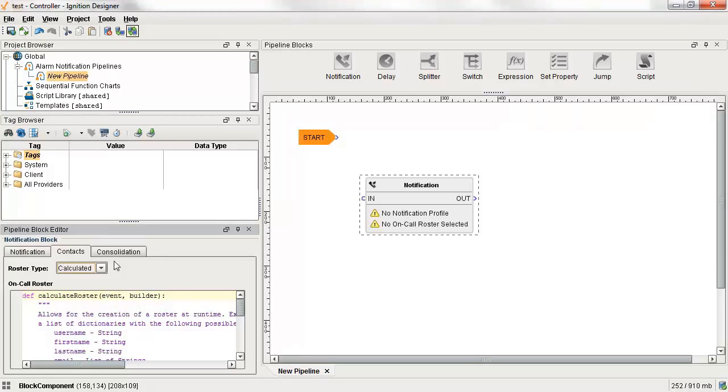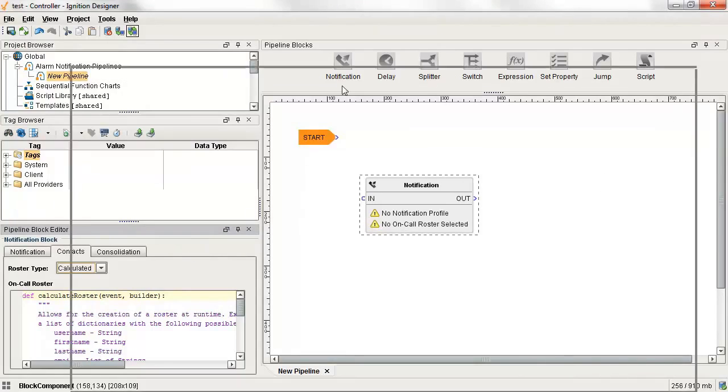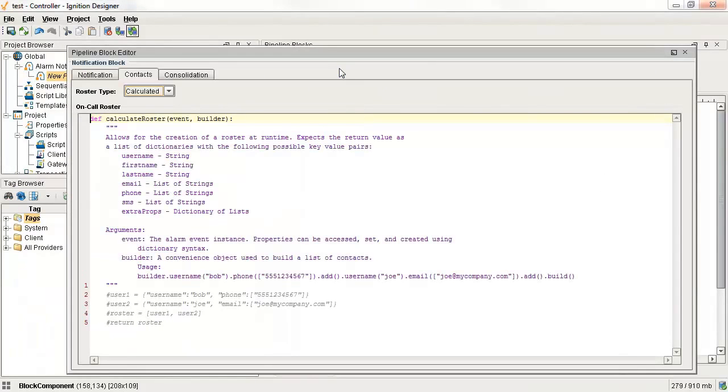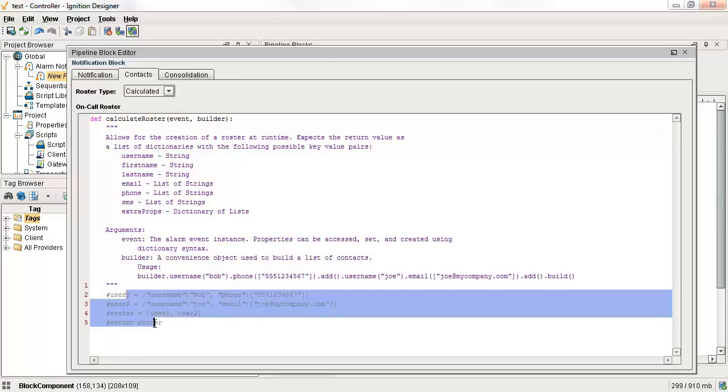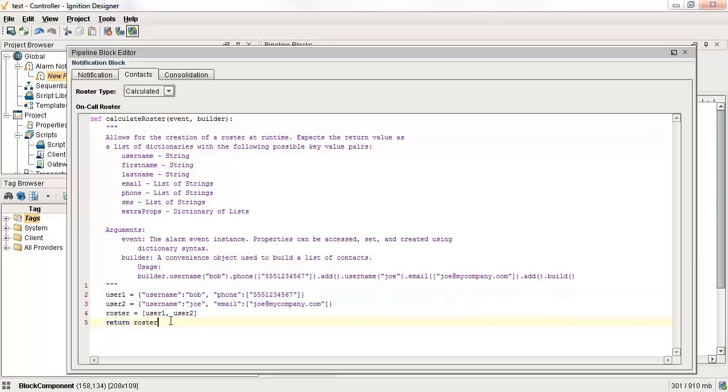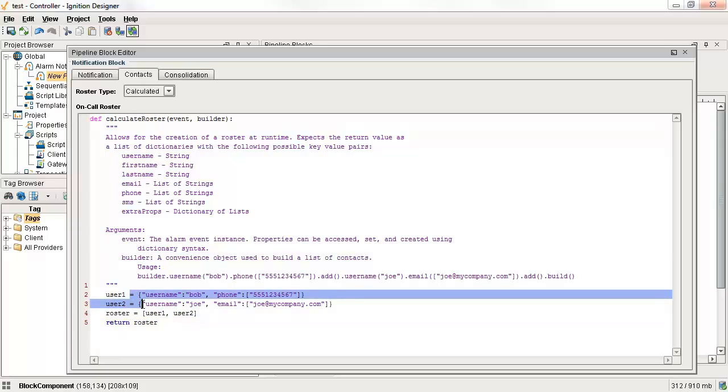I'm going to expand the block editor so we can take a closer look at how the script works. Now, the basics of this script is that it needs to return a list of dictionaries. This can be done in one of 2 ways. Either manually, by building out dictionaries, putting them into a list, and then returning them, or using the built-in builder object. Let's first take a look at the example down here that puts together a list of dictionaries manually. As you can see, it first creates 2 different user dictionaries. It then places those dictionaries into a list, and then it returns that list of dictionaries.